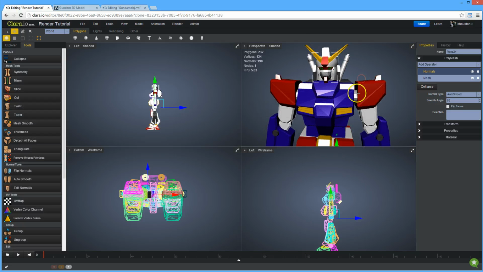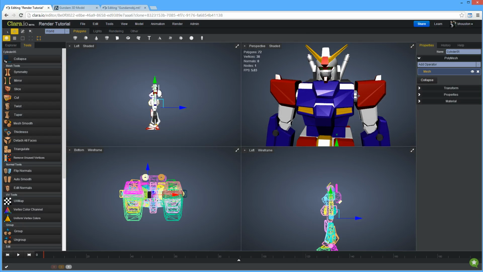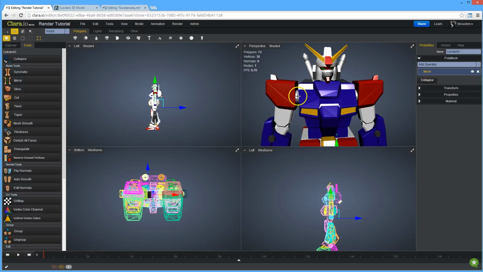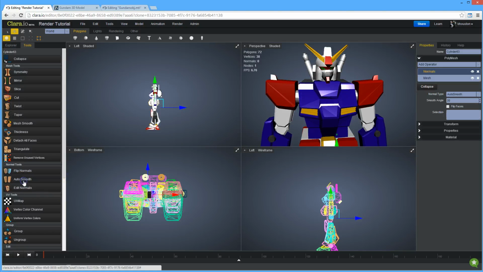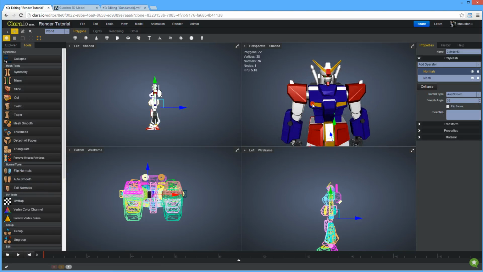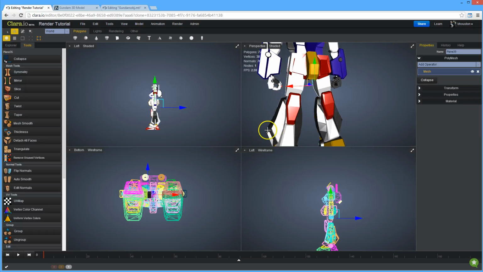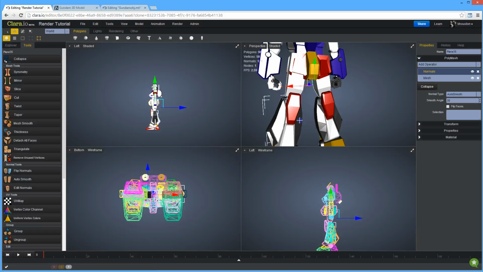That looks good. There's some cylinders here on his arms that are not smooth, so I'm just going to select them, click Auto Smooth, and that fixed them right up. Let me select here, click Auto Smooth. There we go. And I think down here on the sides of his legs, these could also use some smoothing. So I'll just auto smooth these all up.